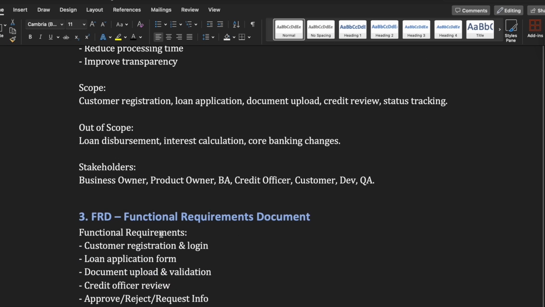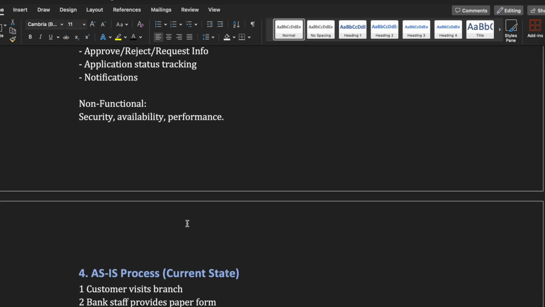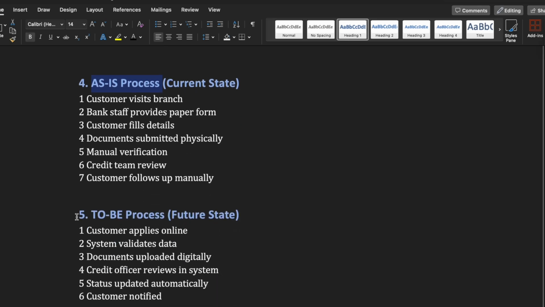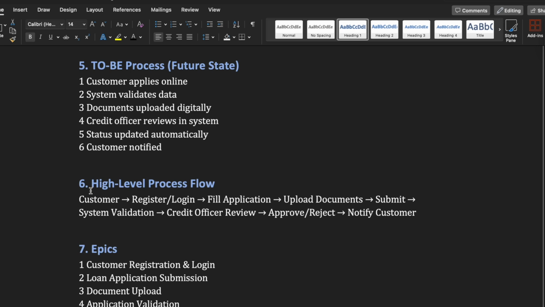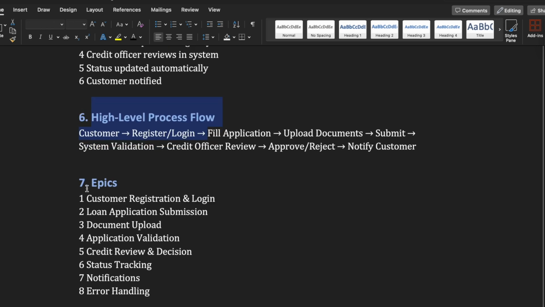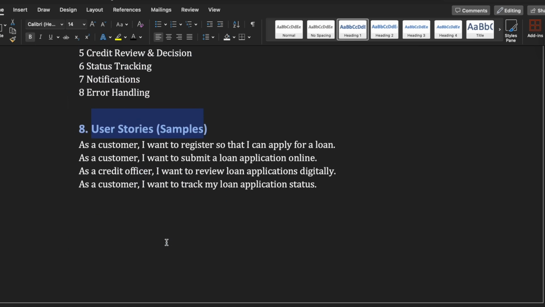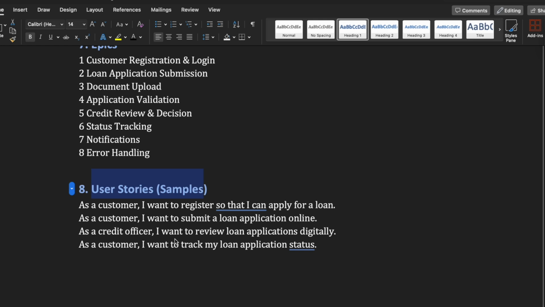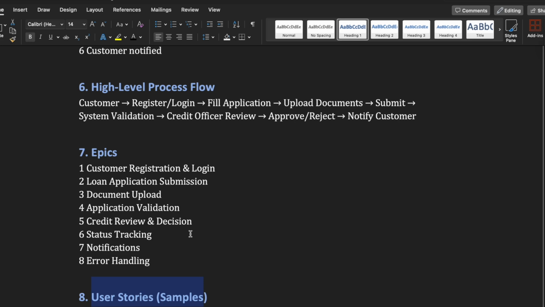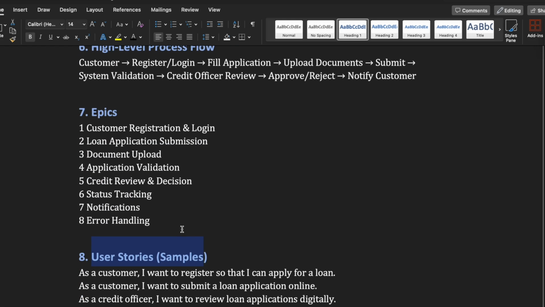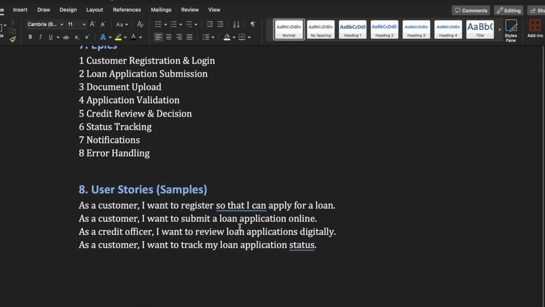Okay, so once we create the BRD, then we'll move on to, first we understood the business problem, second BRD creation, third functional requirement creation. Fourth, understand the current state, fifth, understand the future state. Then we'll create diagrams, and we'll create epics in Jira, and we'll create user stories, and then we will estimate the user stories, and we will divide into MVPs.